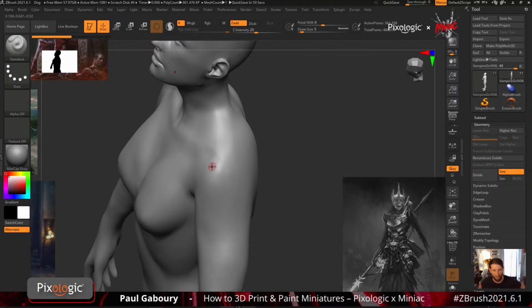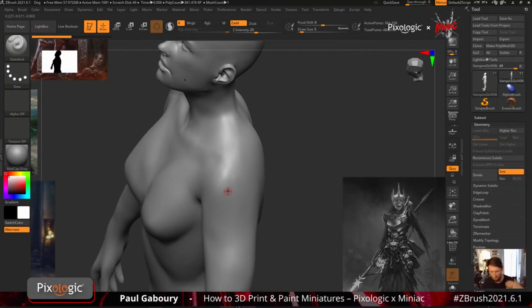This update's already available. You can update right now. It got launched this week on Tuesday, and we've already released a patch on Wednesday. So we're at version 2021.6.1 now. Okay? So you're good to go.